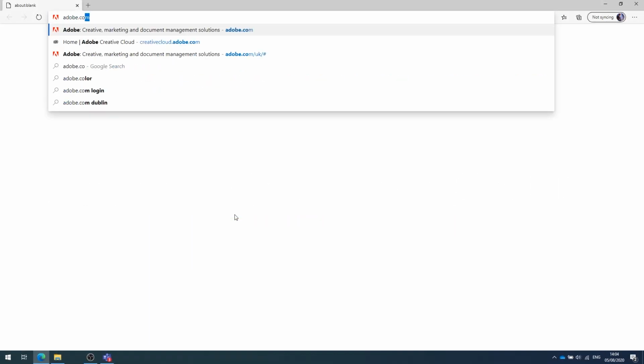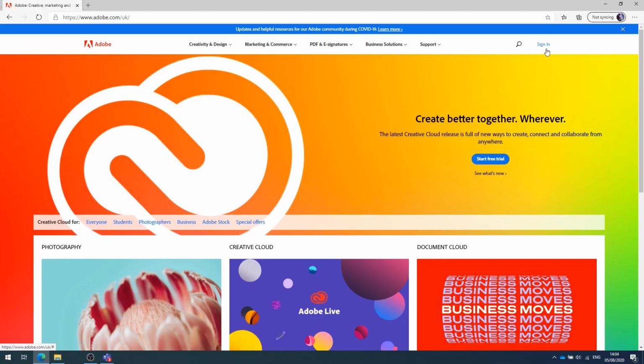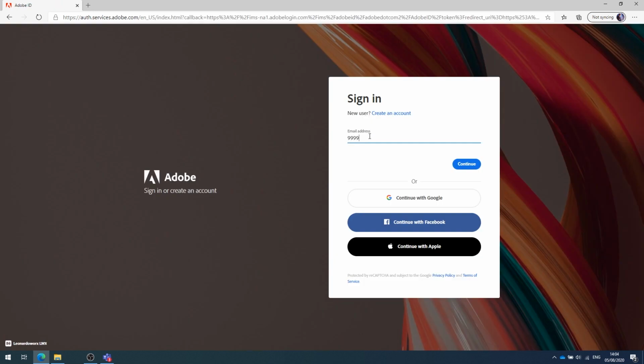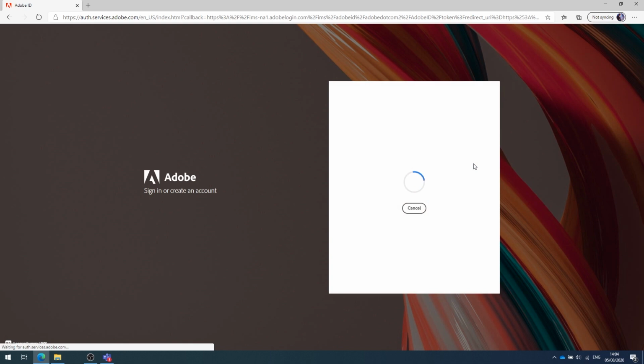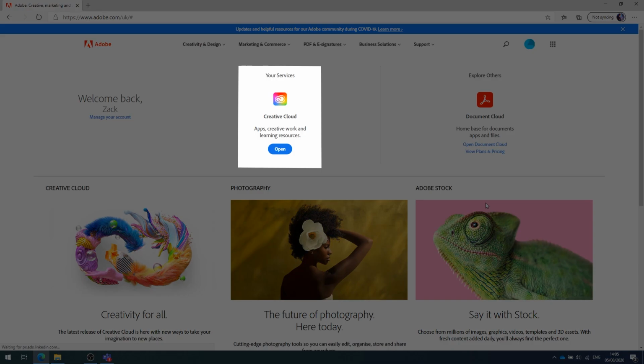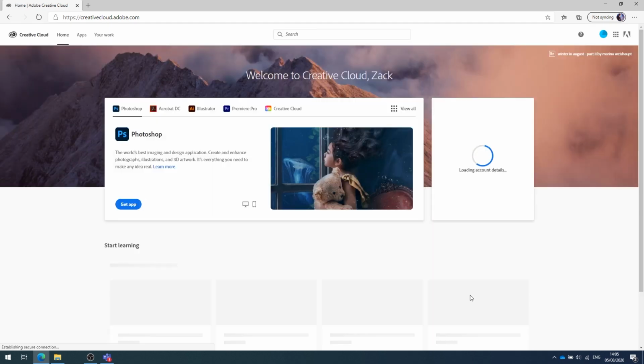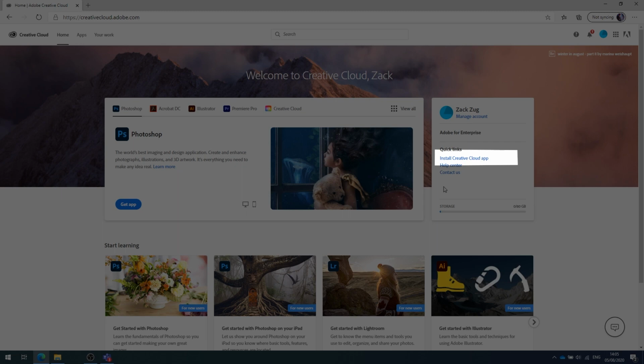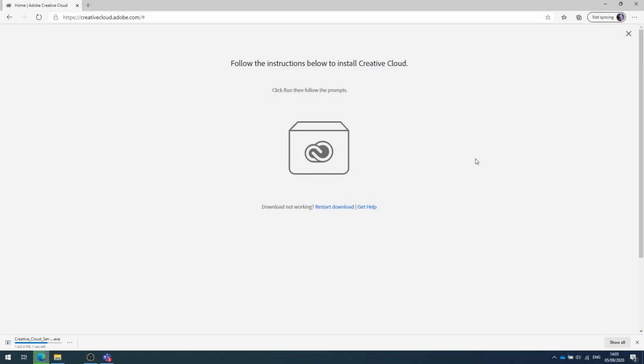Head over to adobe.com and click on the Sign In button in the top right hand corner. When prompted, enter your college email address and then your password. Click on the Open button under Creative Cloud. Then click on Install Creative Cloud App. Once the install has finished downloading, run it and wait for the installation to finish.